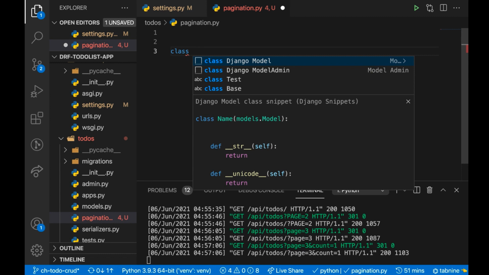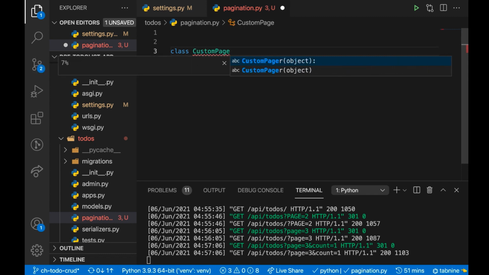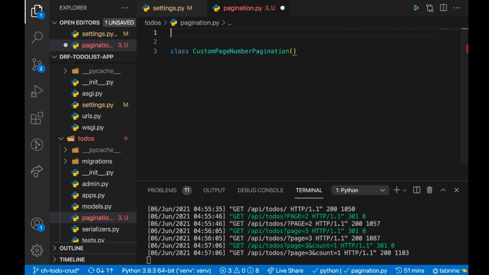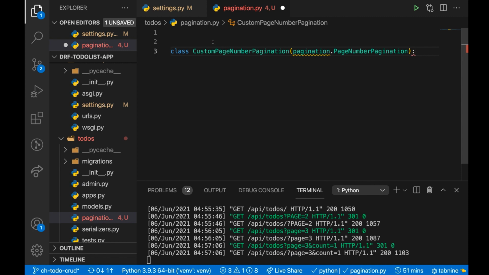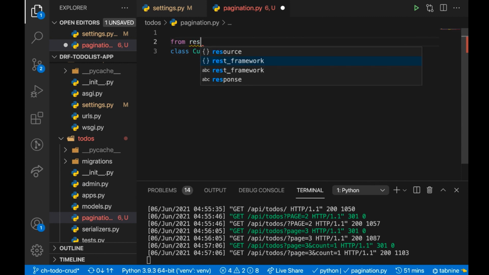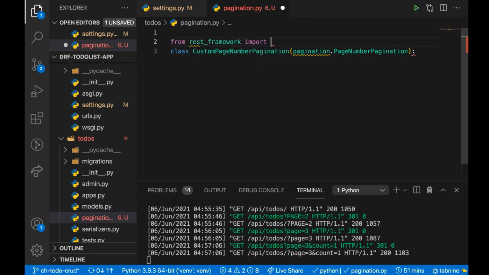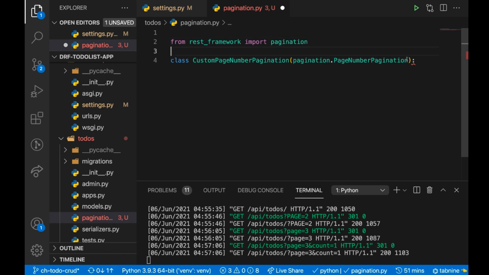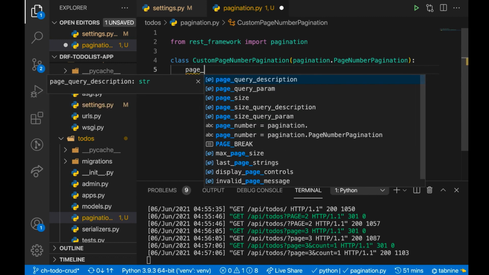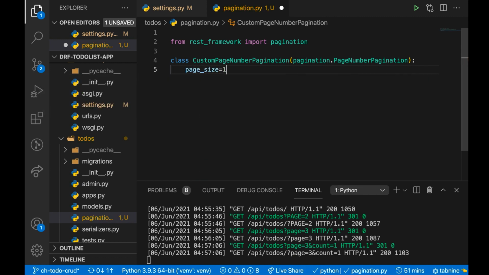We're going to have a class CustomPageNumberPagination. Over here, we're going to have to inherit from PageNumberPagination, so pagination.PageNumberPagination. Let's import pagination: from rest_framework import pagination. Now that we've imported from here, we can specify a few things. We can have the page size. So we're going to have page_size, let's say 1 here.